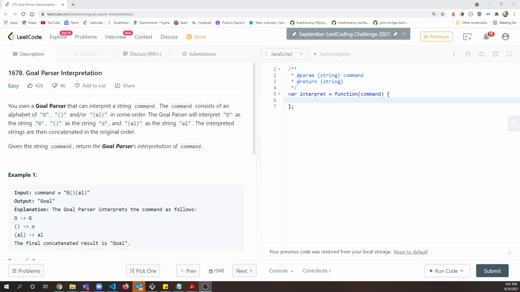parentheses in some order. The goal parser will interpret G as the string G, open and close parentheses as the string O, and AL in between braces as the string AL. So it will remove the braces from beginning and end. The interpreted strings are then concatenated in the original order. So given the string command, return the goal parser's interpretation of command.